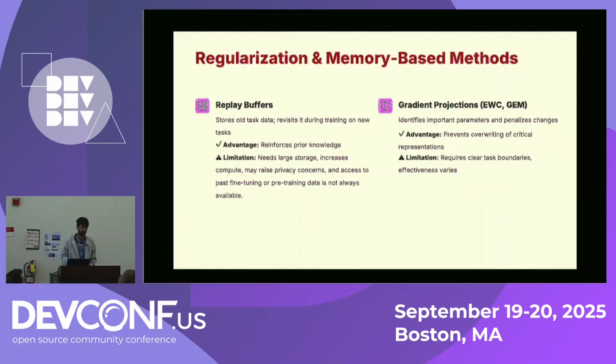And access to past fine-tuning data or pre-training data is not always available. For example, if you take a model from Hugging Face like Llama, you don't have access to the instruction tuning data that it was trained on. So it's not possible to always have a replay buffer from the task that was learned. Then in regularization, you have gradient projection methods. It prevents overwriting of critical representations. But again, this is not always effective in every scenario because it's really hard to identify the critical parameters for a given task.